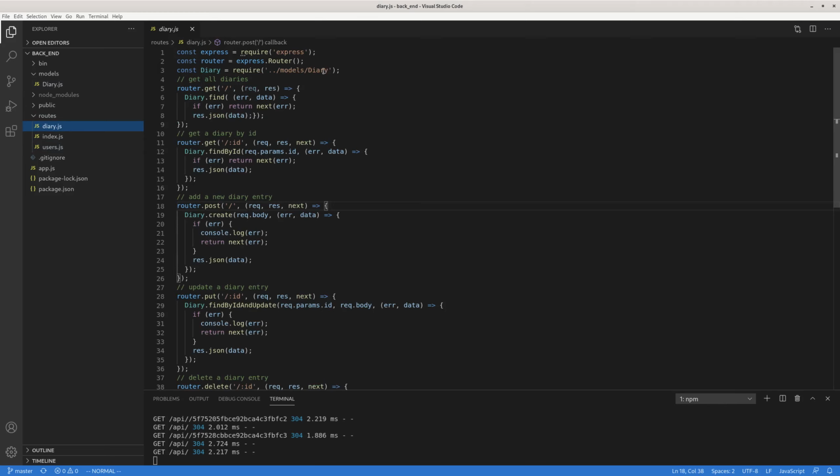And here you can see we use Express. It requires diary, and also there are a bunch of API endpoints.